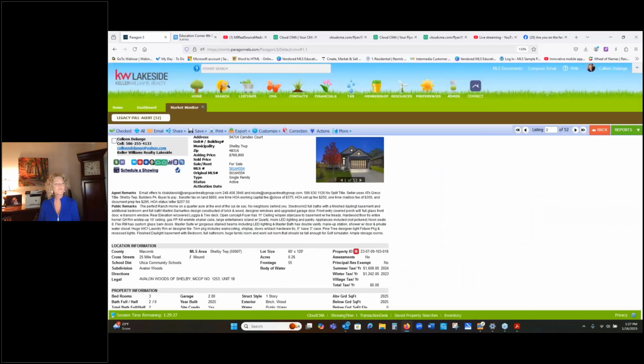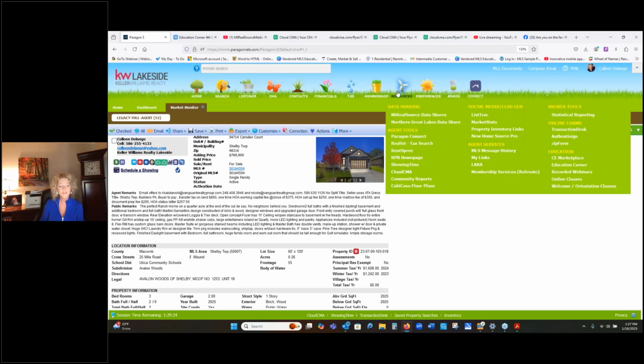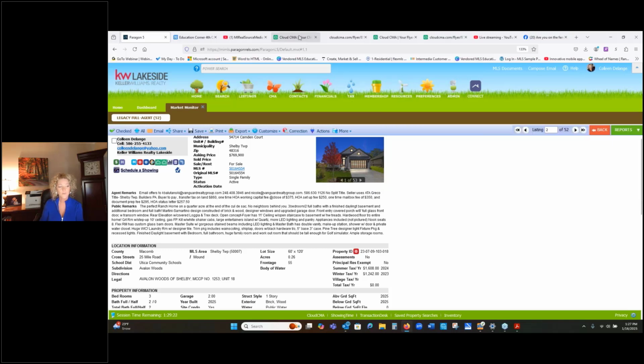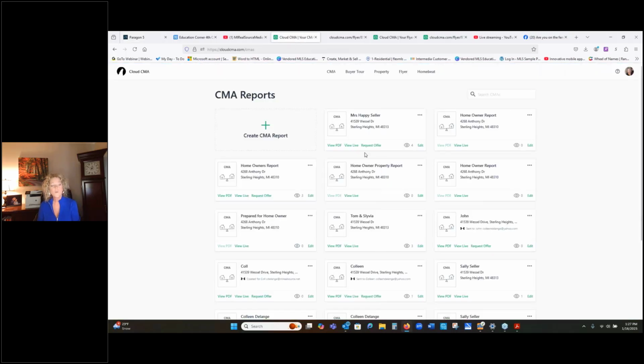All right, so from Paragon, we're going to go under resources into Cloud CMA. Once you're in Cloud, this is going to show you your CMA reports, but really the piece we're looking for is right where your picture is, or your avatar is, right over here to the right. When I click on that, of course, that's how you can bring in custom pages. So you can bring in, let's say you have some marketing pieces.